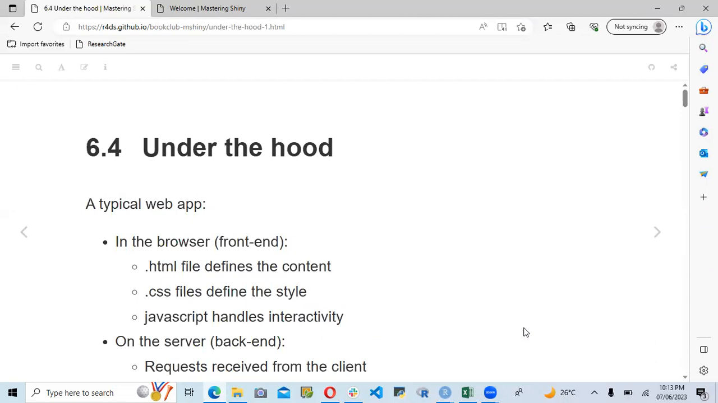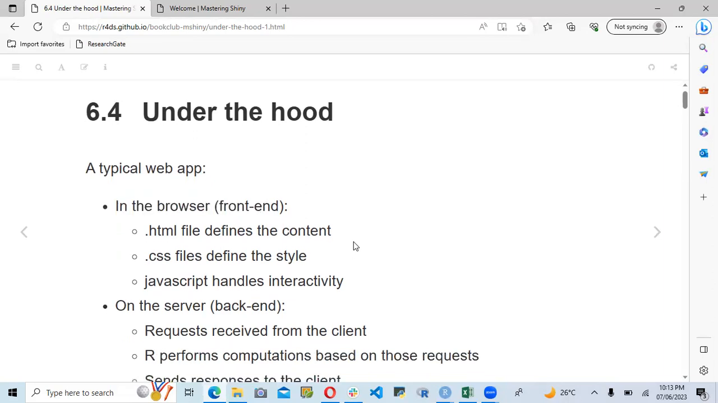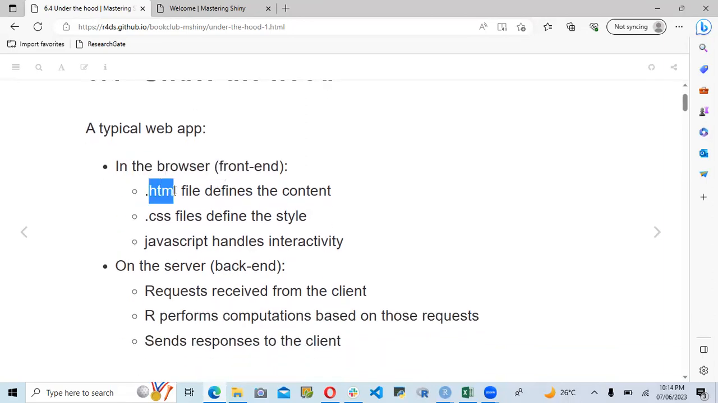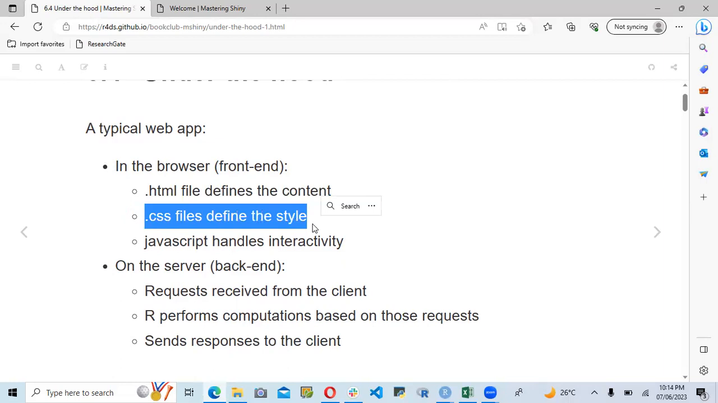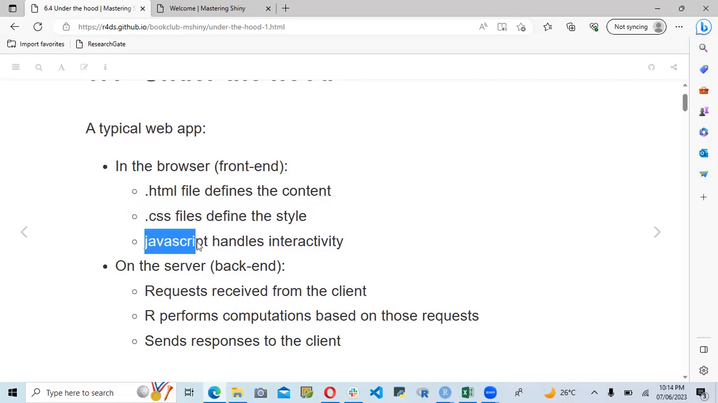Into the main part. In this part we talk about what is going on under the hood. A typical Shiny web app in the browser, which is the front end that we can all see, has a default .html file, which defines the content. We have a .css file, which defines the style, because this CSS file is what we use to style the UI of the app. We also have JavaScript, which handles interactivity.